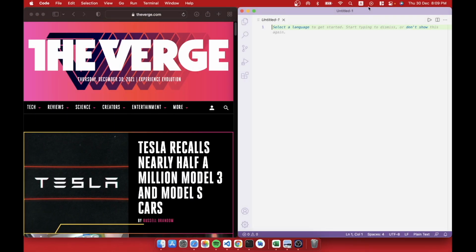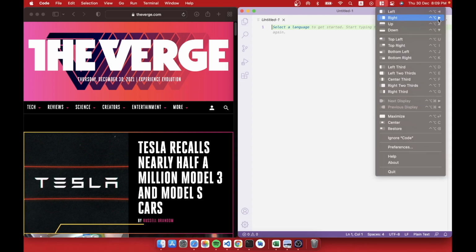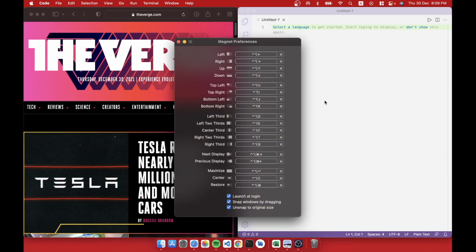Now, all of these actions are also available from keyboard shortcuts. So, if that's your groove, then you can do it like that. You can set the keyboard shortcuts to whatever you like. And that's about it. Simple, does one thing, but does it extremely well. Absolute lifesaver, highly recommended app.